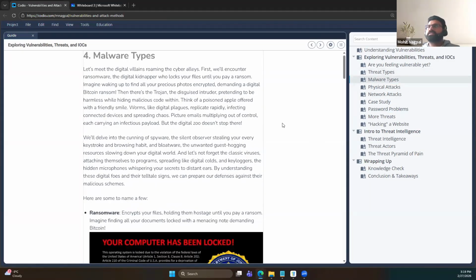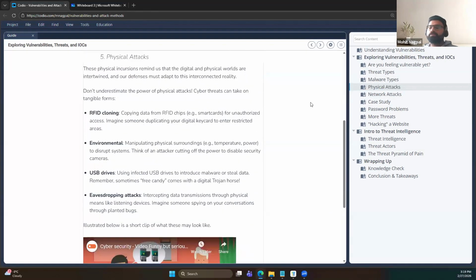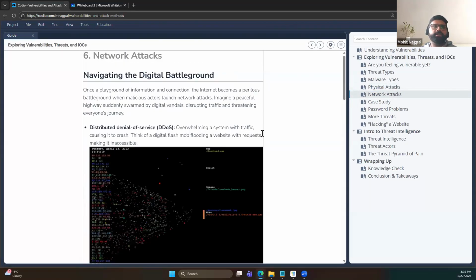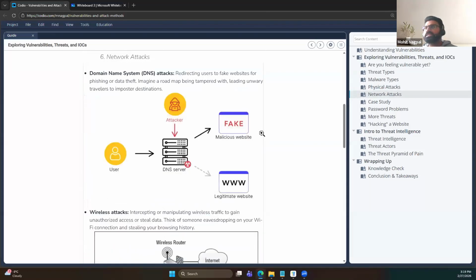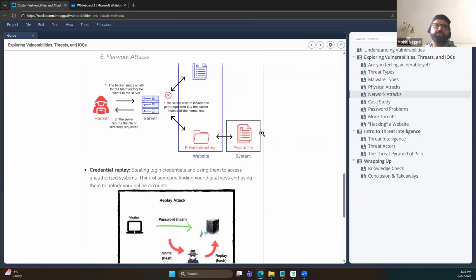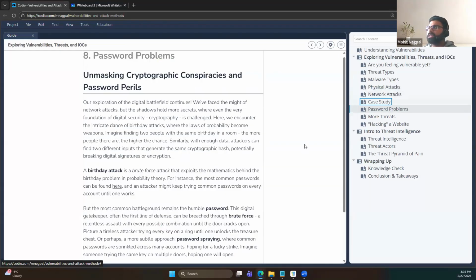We also discussed ransomware, viruses, Trojans, worms, rootkits, and all of the types of malware that exist, followed by different types of physical attacks that could translate to threats. Lastly, we covered the network attacks, talking about distributed denial of service, DNS hijacking, wireless attacks, on-path attacks, credential replay, and malicious code. We looked at the case study from GitHub. Now we'll move on to the next part, attacks related to passwords.